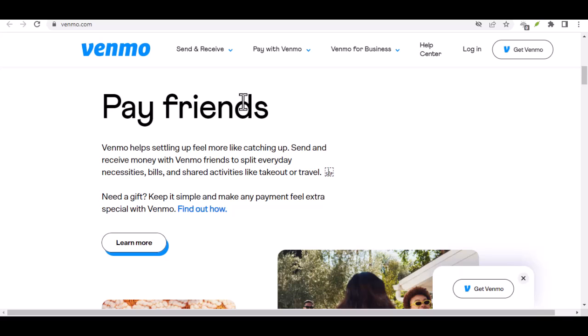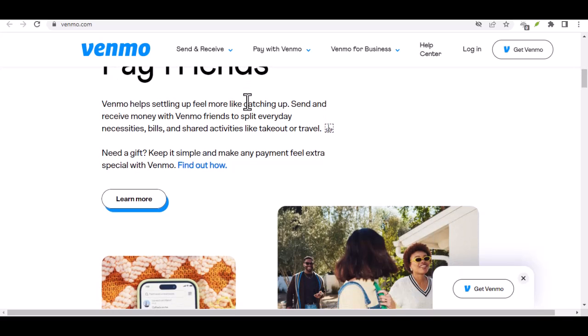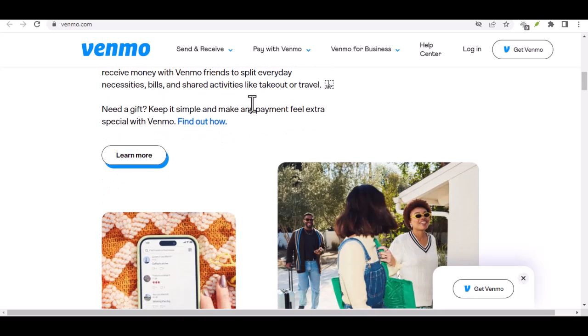You'll then be asked to provide your full name, email address, and a strong password. Choose a password that is unique and not easily guessed. Once you've filled in these details, tap Next.